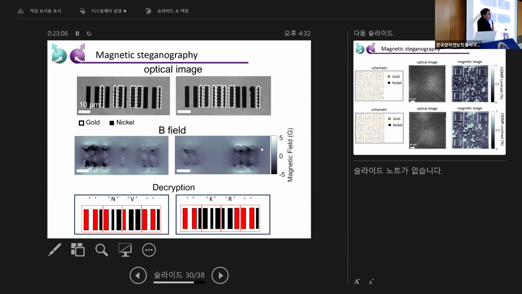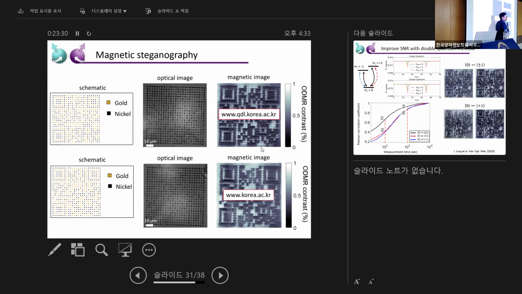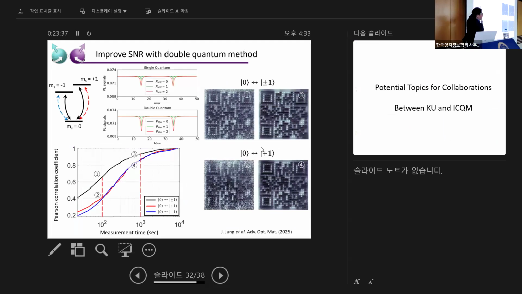So we made two different barcodes, optically identical but magnetically different. If you do this, this is MD, and this is KR for Korea. We extended this further to two dimensions, which is a QR code, optically very similar but magnetically very different. This one goes to our group homepage, and this one goes to the Korea University homepage. There's also some quantum technique I don't want to go into in detail. Using qutrit, not qubit, qutrit states, you can enhance sensitivity. For the same quality, if you use qutrits, there's a speed-up of imaging time by 3 times. Anyway, you can utilize quantum techniques to do this.